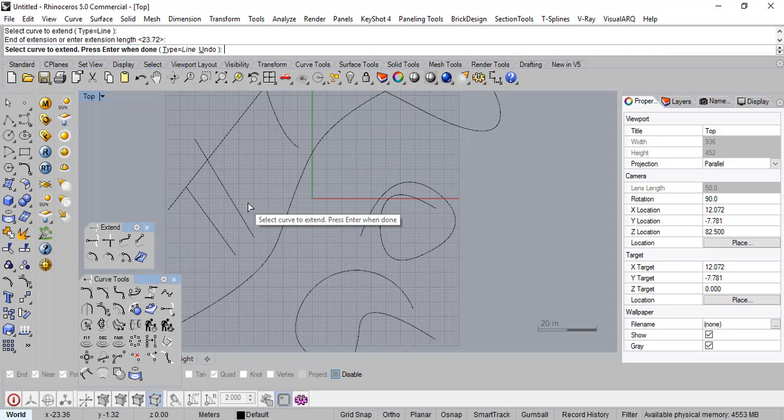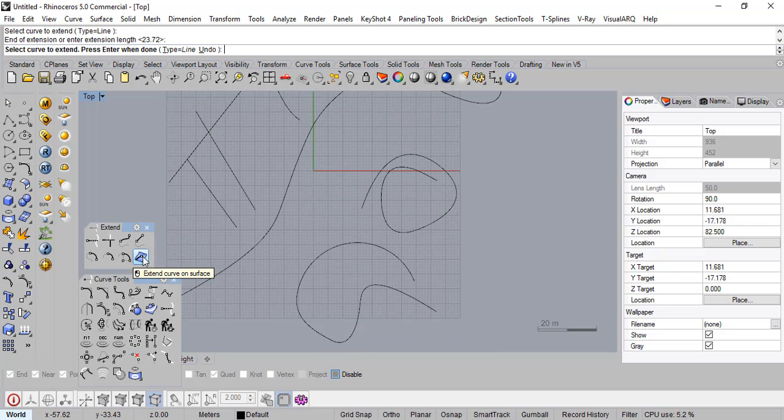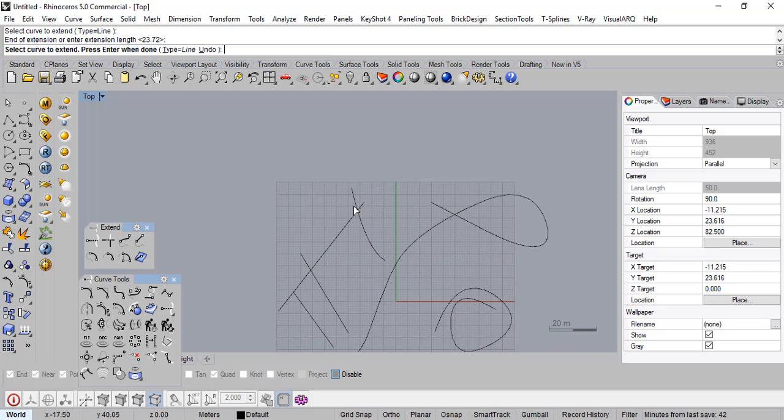Sorry, what is this? Extend curve on surface. So let's see how it works. We can draw some surface.